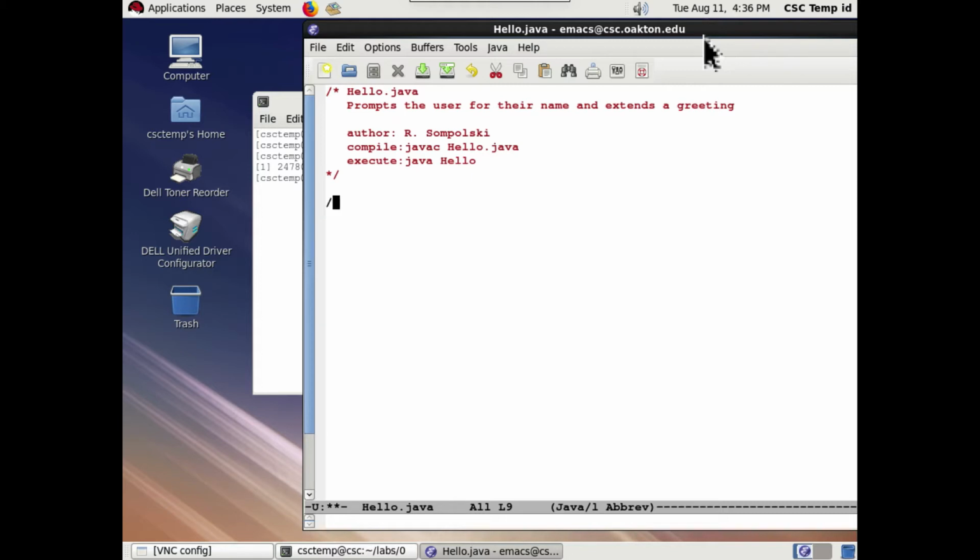After this entry-level documentation, we want to code some of the lines that will control execution of the program. First thing we'll do is we'll write an import statement that uses the JOptionPane methods for graphical input and output. And after the import statement comes the class statement. The name of the class should be the same as the name of the file.